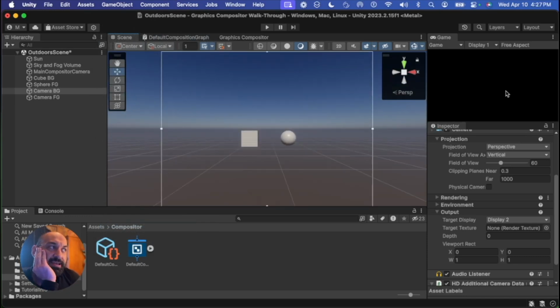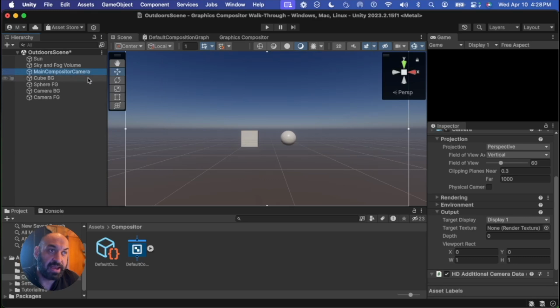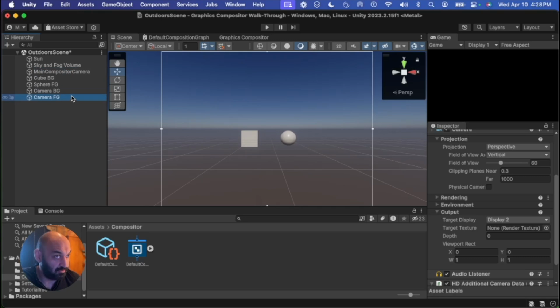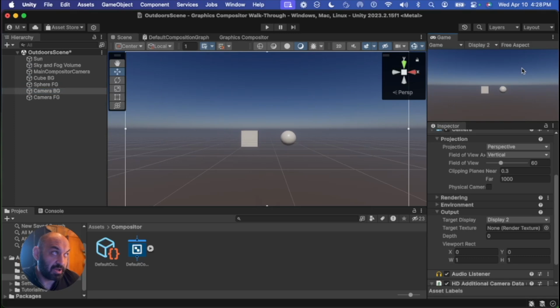So why is our game window completely dark? This is because the only camera currently rendering to display 1, you see that game window is currently showing us display 1. Our main compositor camera is display 1, so this is what we're seeing. And it's currently saying, hey, I see nothing, I see darkness. That's because all of our other cameras are on display 2. And we can see what they're looking at by changing game window to display 2.